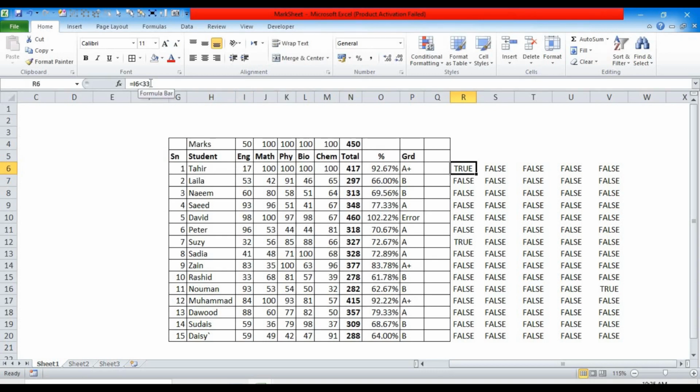I don't want 33. What I want is to give it according to percentage. Now achieving 17 marks out of 50 is a passing mark. For example, if you double the marks, 17 equal to, you get 34, and 34 is passing. But here it gives me a true. It tells me that it is failed because the marks are 17. But you see, he has not failed the paper. This paper is passed.